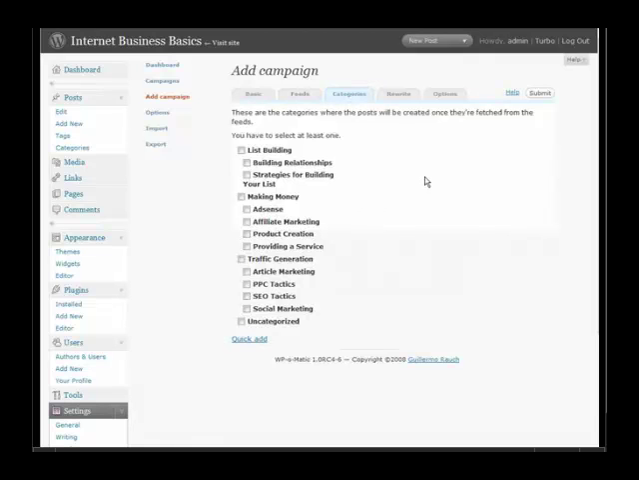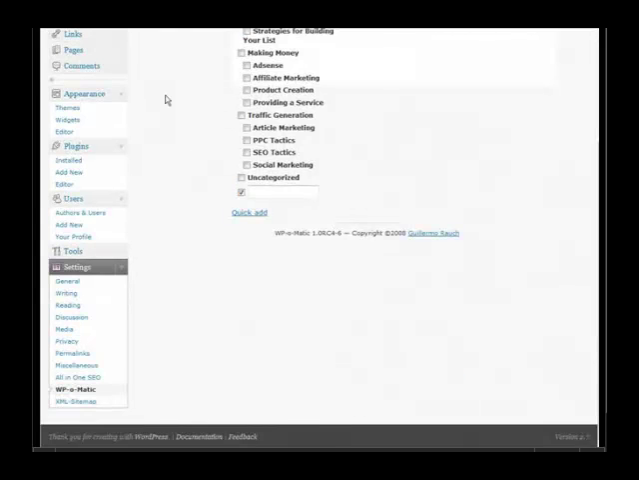Categories. What you're going to want to do now is pick the category that you want your auto blog entries to go into. So we'll put affiliate marketing here for this one. And of course you can add more down here if you wanted to. You could do a quick add, but you probably don't want to do this, just to check out how it works.